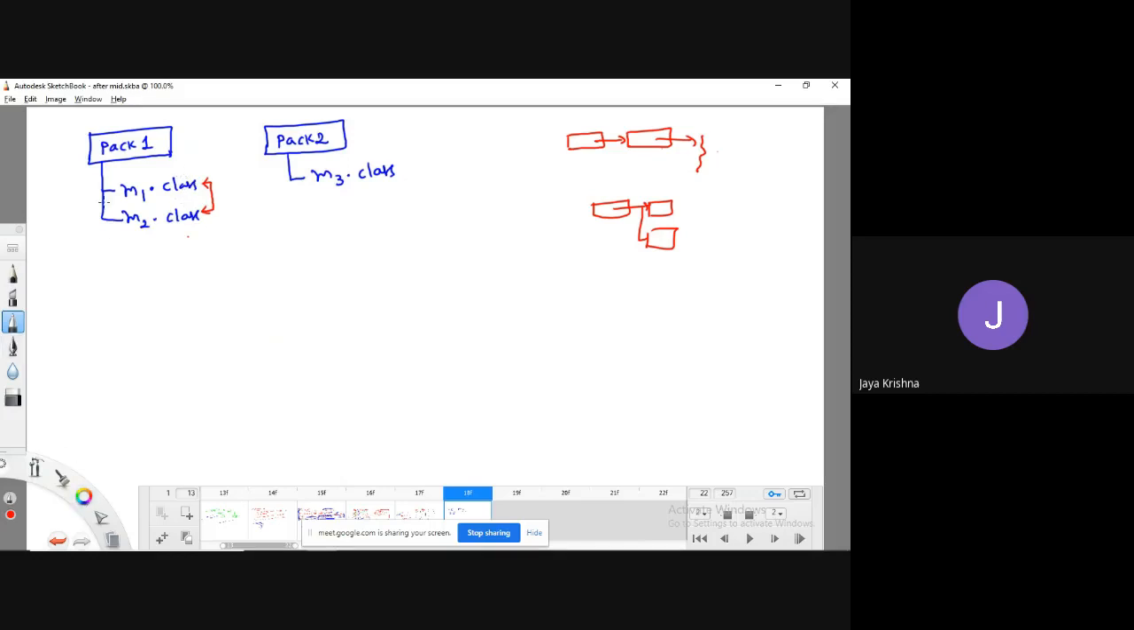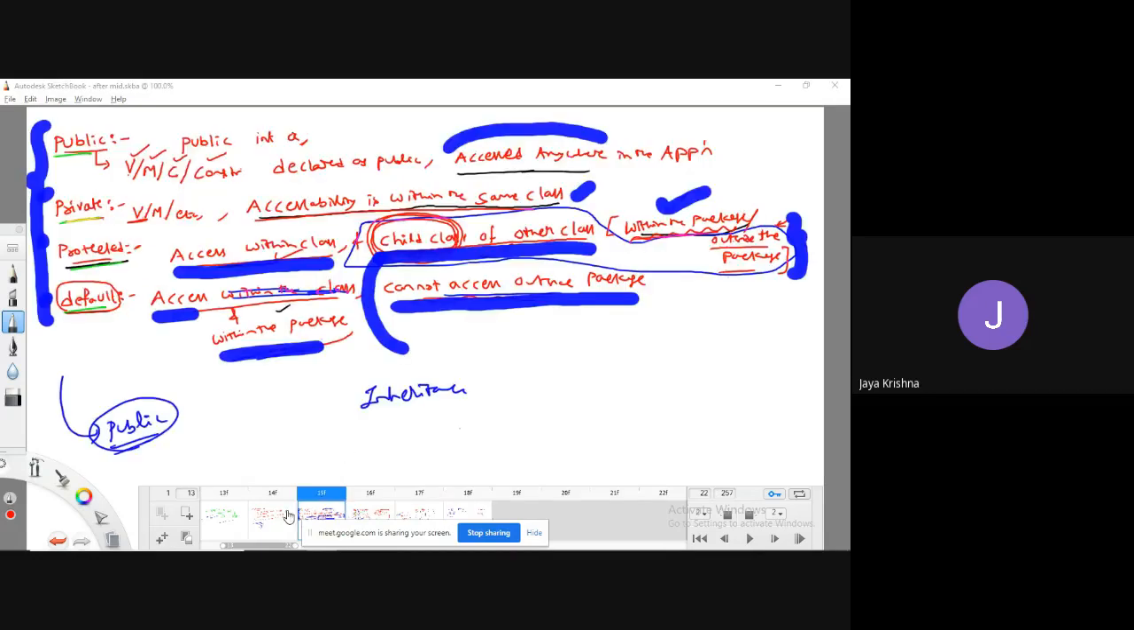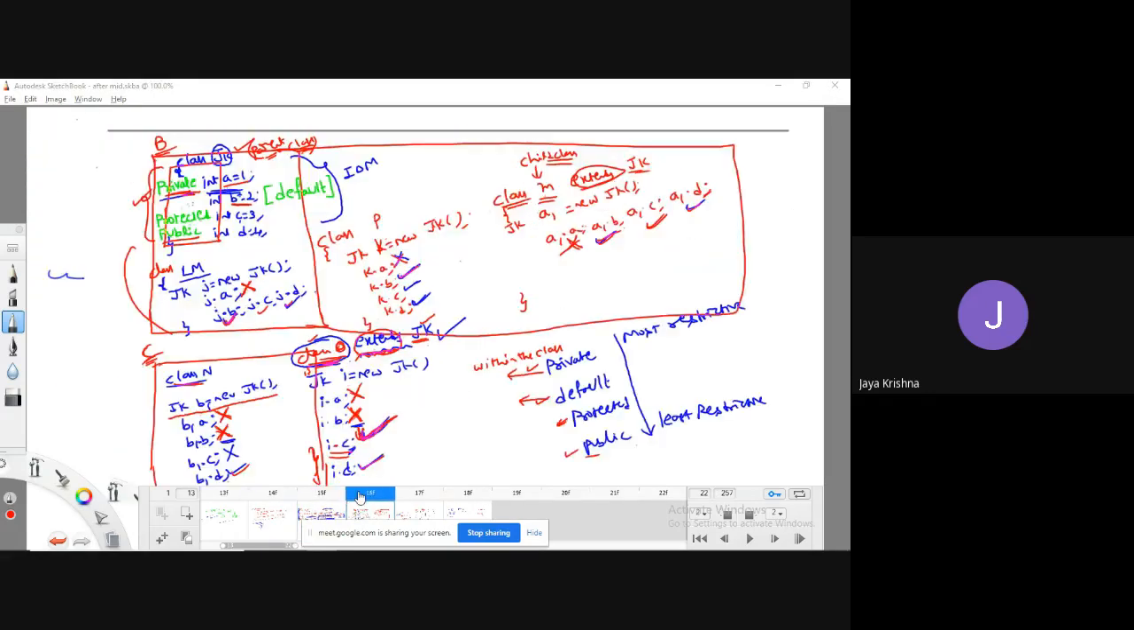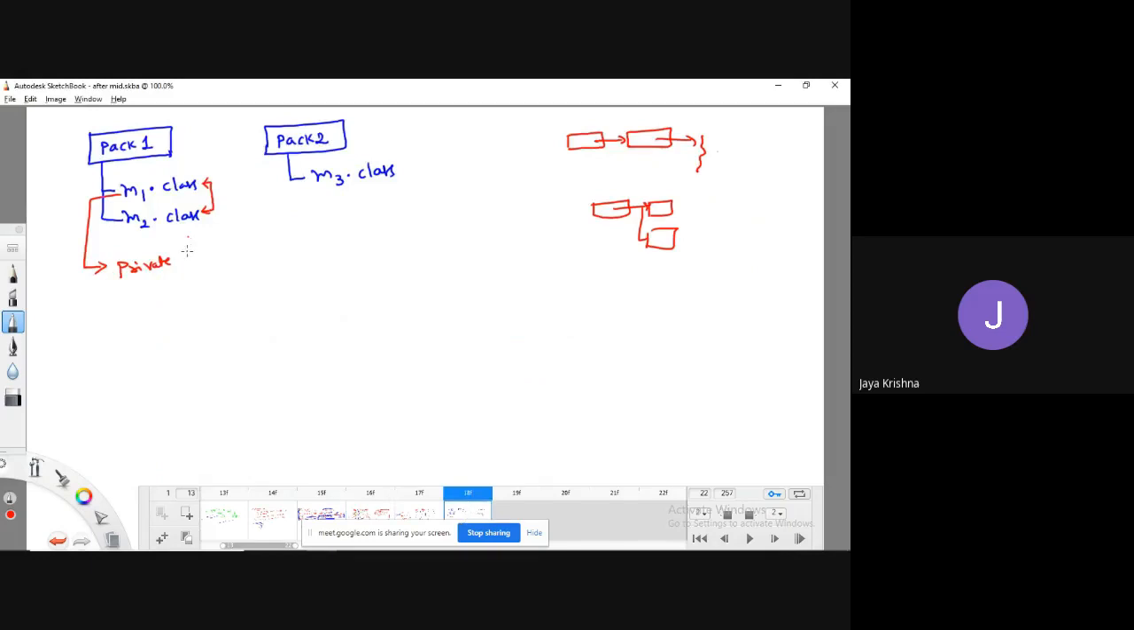I am assuming that this M1 class contains 4 variables. One is a private variable. I'm taking the same example that I discussed in the old classes, and I am trying to implement it now. There I didn't show the implementation. Now I'm trying to implement. Private int a equal to 1. Default, I am not going to write anything. Int b equal to 2.